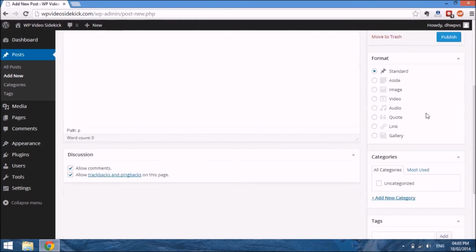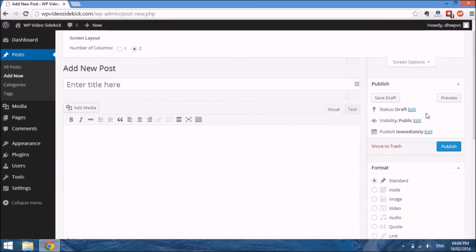If we go back over to the right hand side, you will see a couple of options. Right now the post is in draft status because we haven't typed in anything and we haven't selected publish. So once we finish, we'd select publish. And there are a couple of other options, such as the visibility.